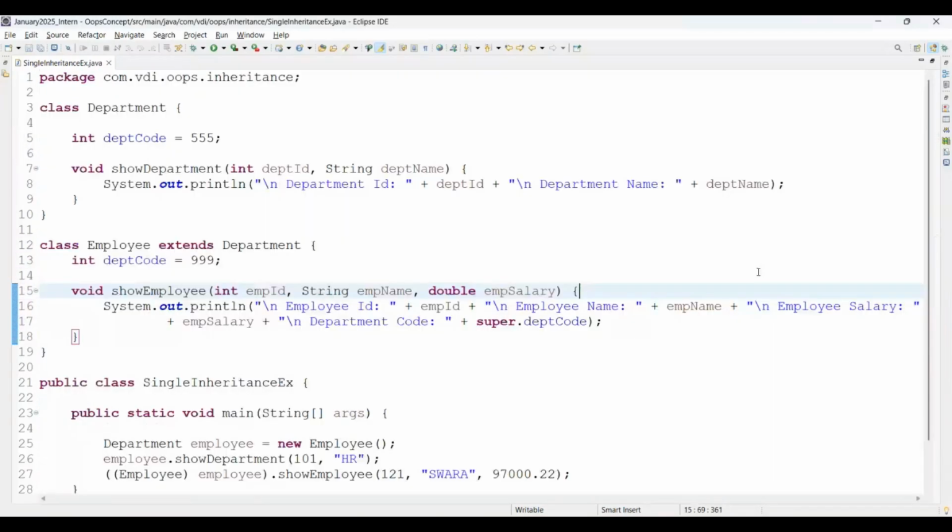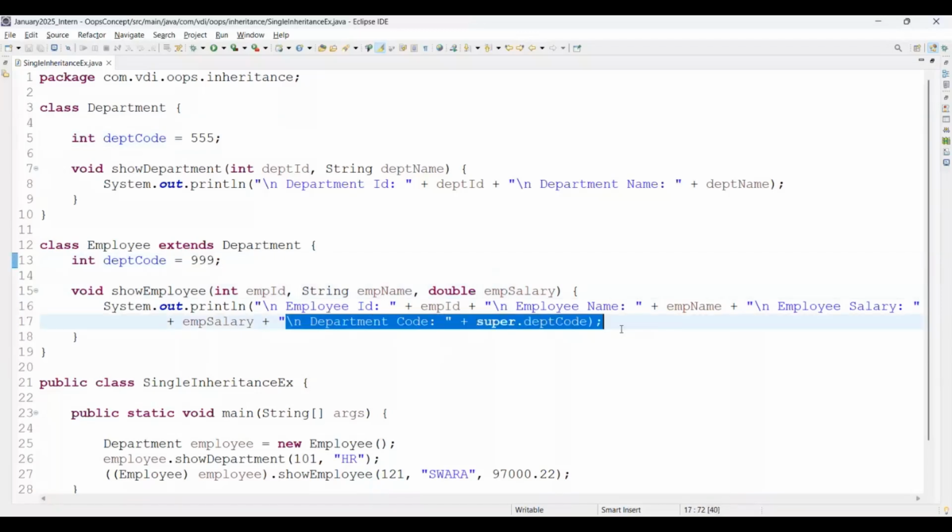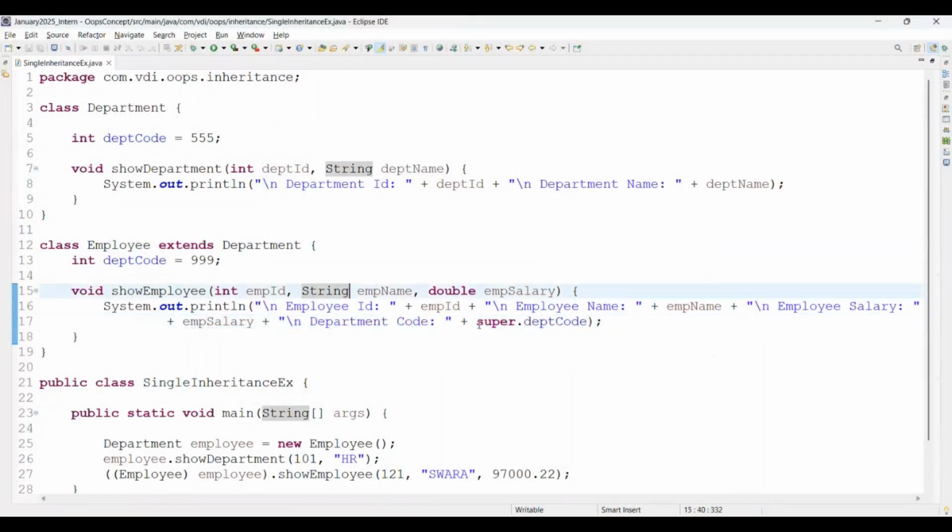Yes, we are just waiting to see the output, right? Here we have given 555, here is 999, and here we are just using department code, but I'm using a super keyword. Then what will be the output? It will be 555. Yeah, it will be 999. Then see one screen. Why 555?